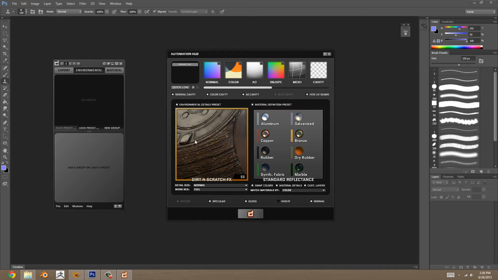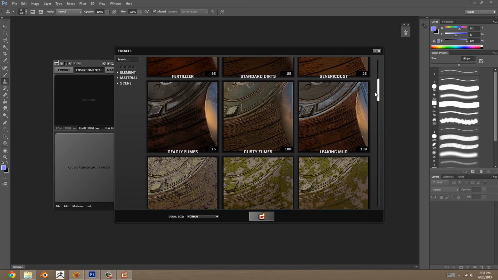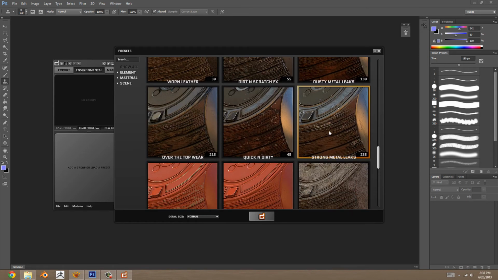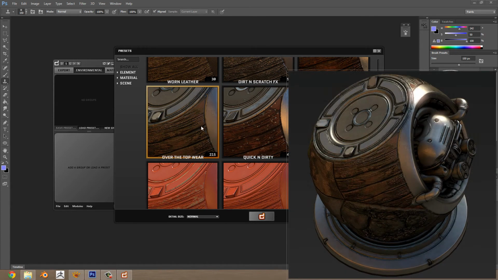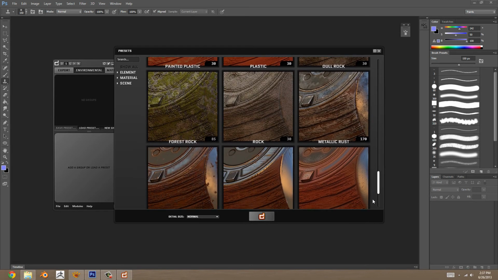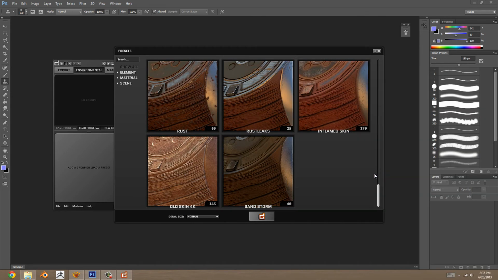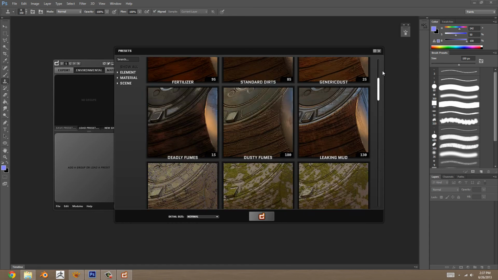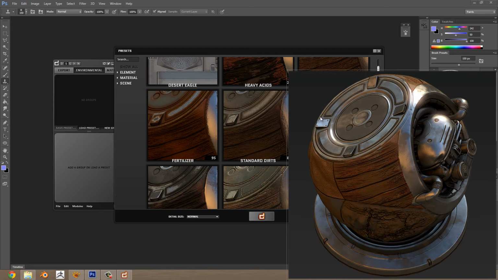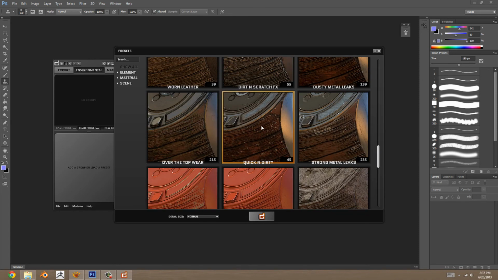So then you can choose one of these presets, which, to be honest, you don't absolutely have to. You can add in your own effects later if you want. I think I might just do quick and dirty, probably. I could do sandstorm. Nah, it's a little too over the top. Let's just do quick and dirty.